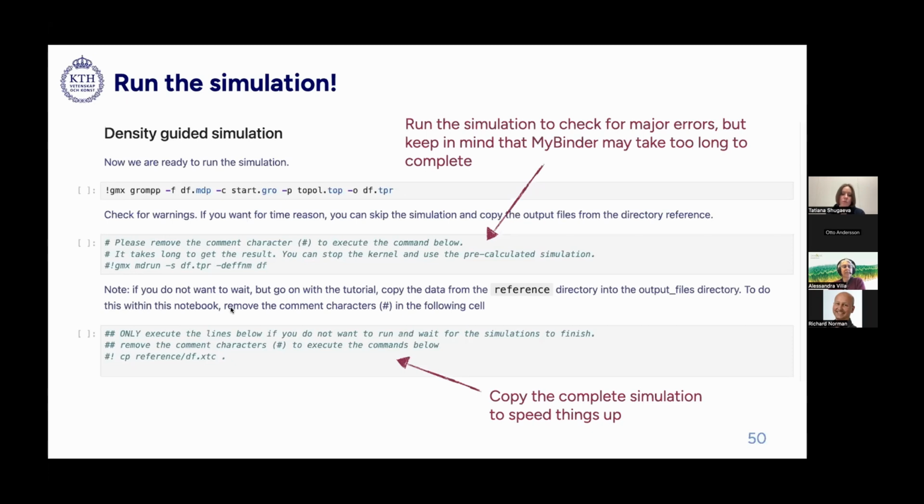So if you want to skip this step, I recommend you try running it, see that it doesn't give you an error, that you can start it, but then you can stop the simulation and copy the complete simulation file from the reference folder if you delete this hash sign in the code cell.